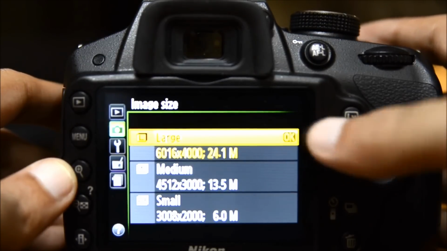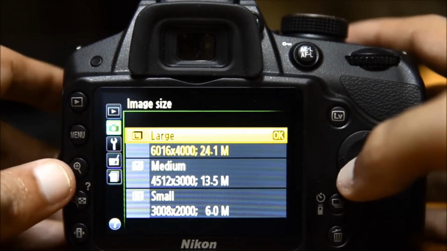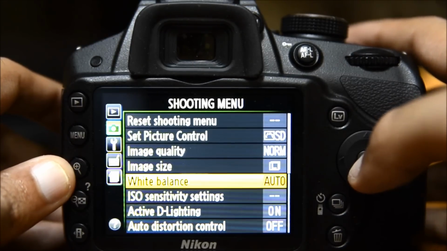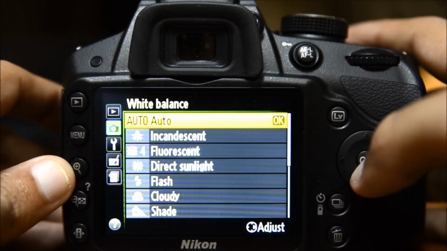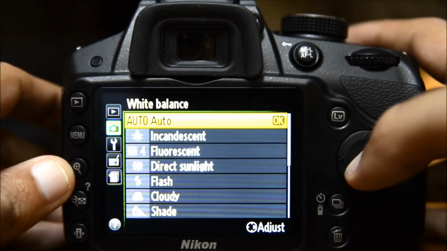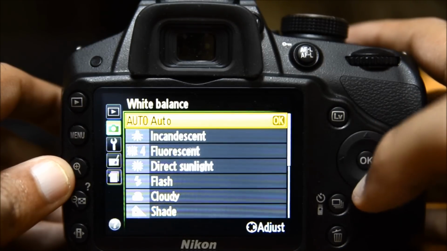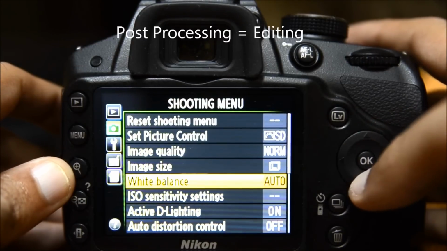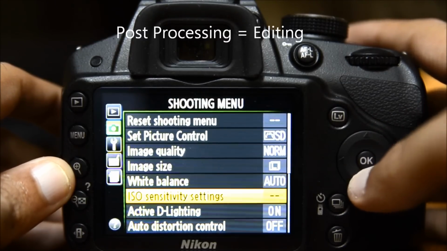You're going to get your maximum 24 megapixel out of that. White balance, I leave it on auto, unless you want to do a custom white balance. I've done a video on that if you want to check it out. For the most part, white balance is pretty accurate, and white balance is one thing that you can always fix in post-processing. So leave it on auto.